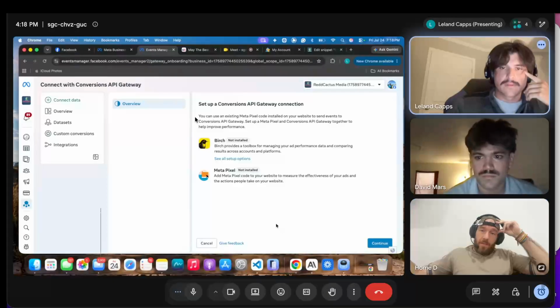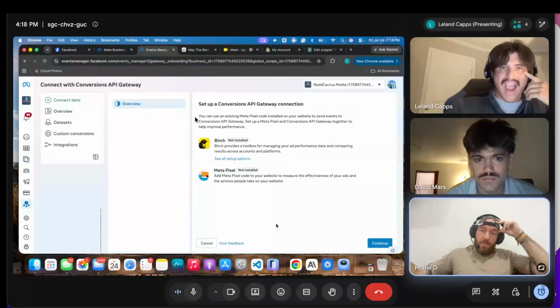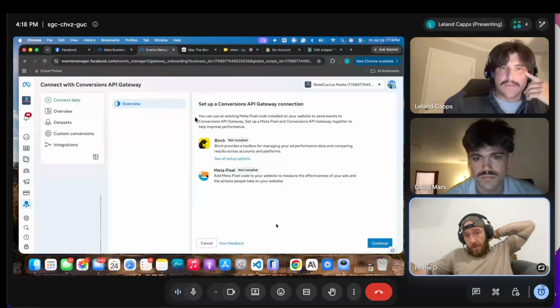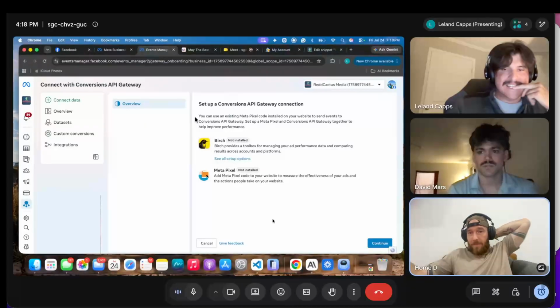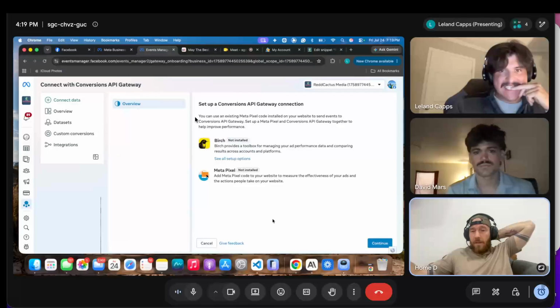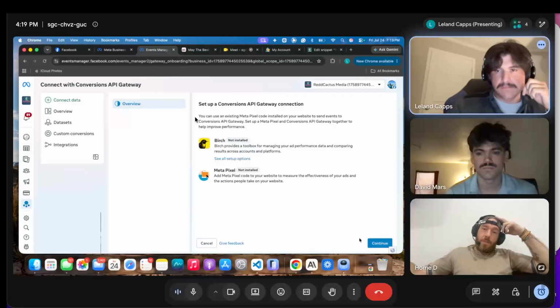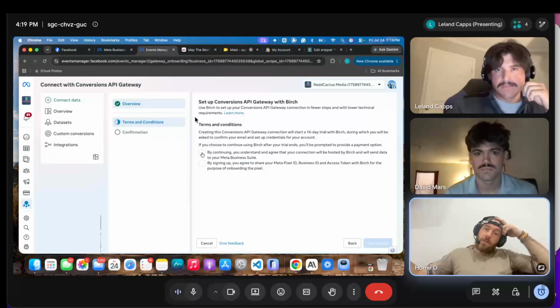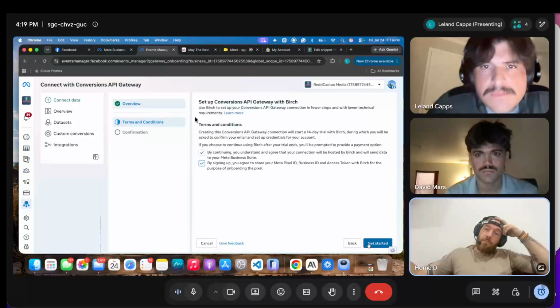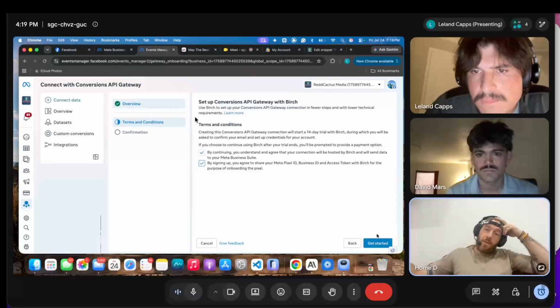But yeah, it'll tell you Metapixel there. I just run lead forms, man. So this says Birch provides a toolbox managing your ads performance data, comparing across results and campaigns. Yeah, pass. I'm not gonna look at it. But click continue on this just to see, because it's probably gonna tell you to go set stuff up. You can go down this road if you want to, but I don't ever go down those roads. For agencies, you just run lead form advertisements and your ad copy is going to be your converter.